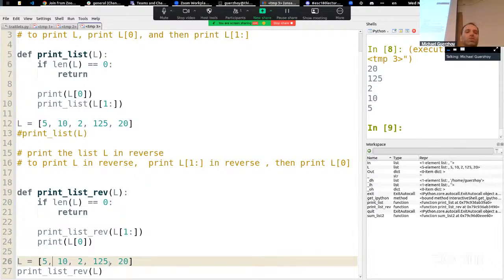Informally, why did it work? Because we call print list reverse with L, and what happens is we print this in reverse. Printing this in reverse just means print 125 to 10, 5, assuming that the concept works. And then we print 20. And that's what we did. Sorry, and then we print 5, of course.